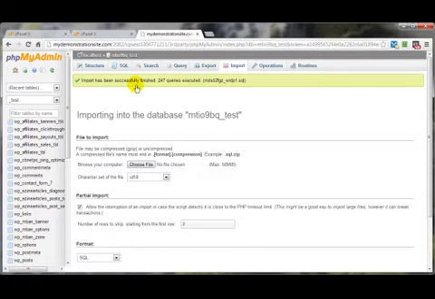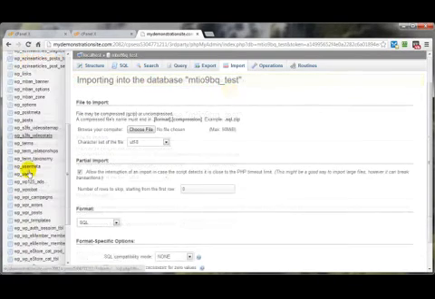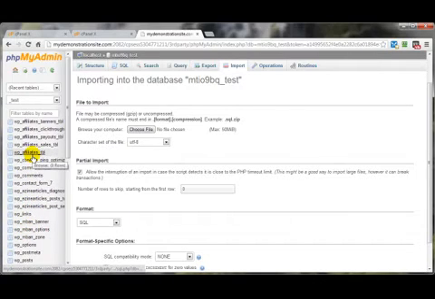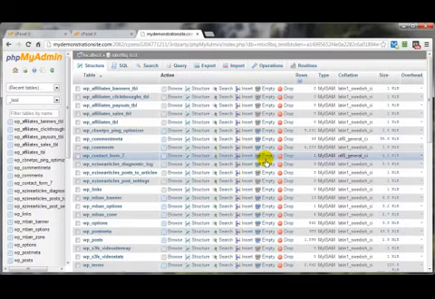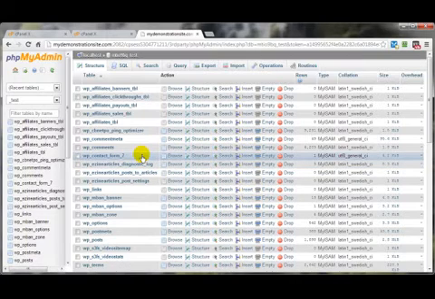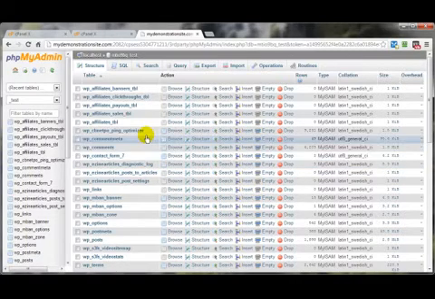And import has been successful. Got 247 queries executed, and here we are. We can see all the various tables that were imported or created from that imported file, and come back here and look at the structure. There you go. And that's how you can not only create a MySQL database, but how you can import an SQL file to automatically populate that database. That's going to bring us to the end of this video on how to create a MySQL database. Thanks for watching.